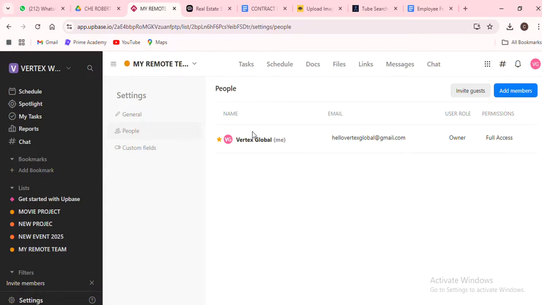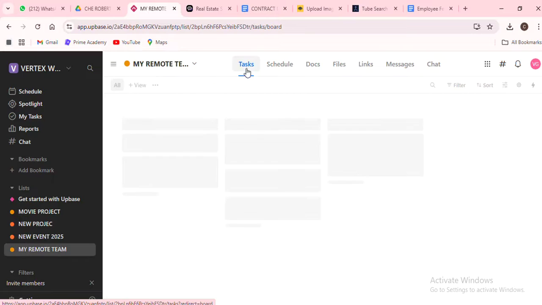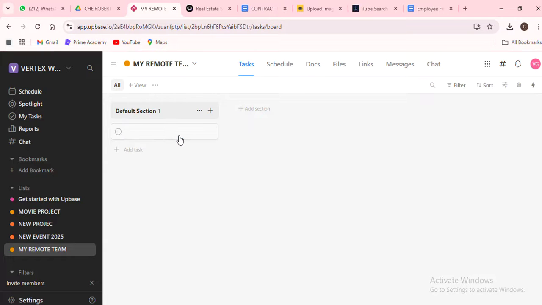Next up, step 3, setting up tasks. This can be done from the project page by clicking plus New Task. Here you can define the task, assign it to a team member, and set a deadline. Let me explain why this matters. By breaking down projects into individual tasks, we can manage workloads more effectively and track progress in real time.